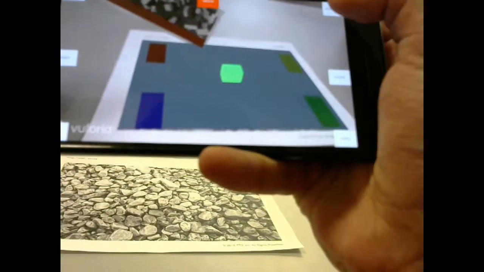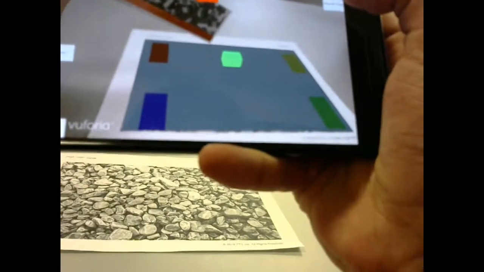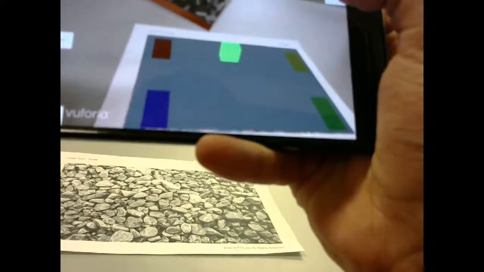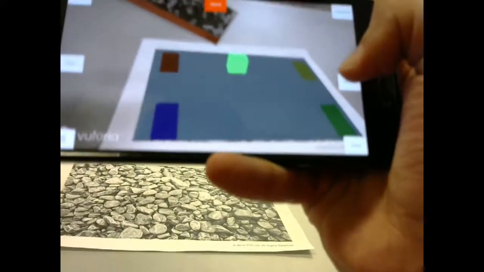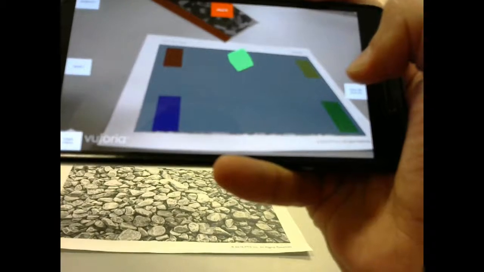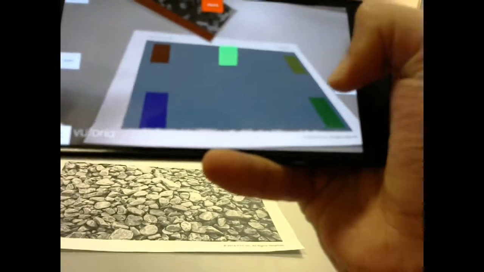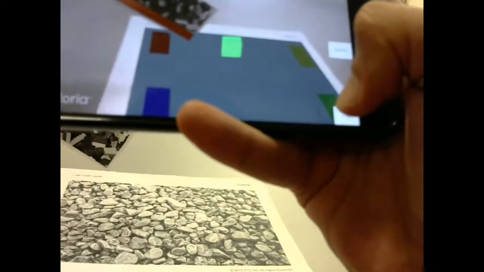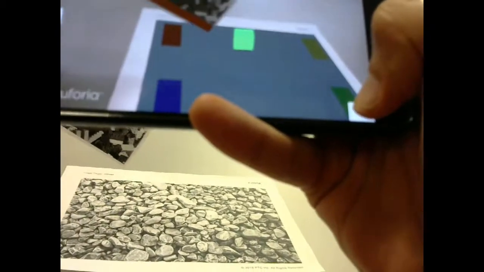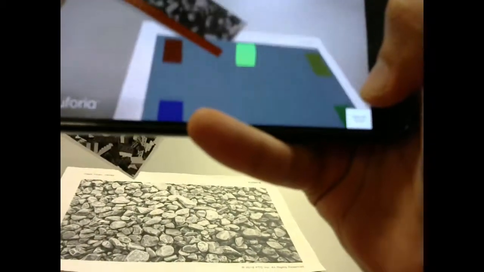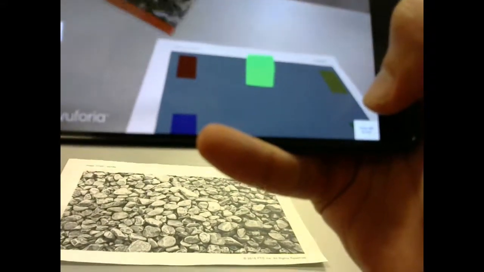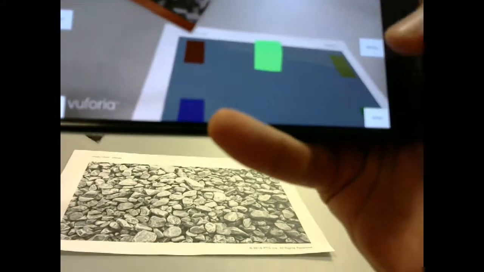Yeah, and then we can translate it. Done. We can rotate it, and we can also scale it. So the farther you take the one and closer, you can leave it wherever you want, and then click done.